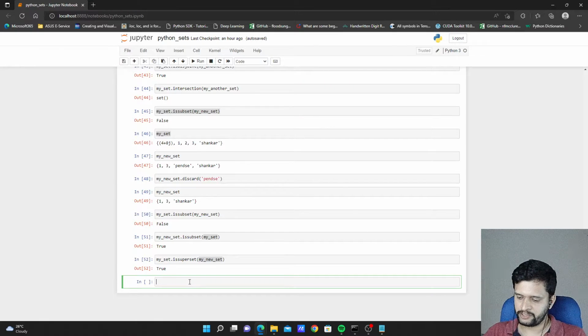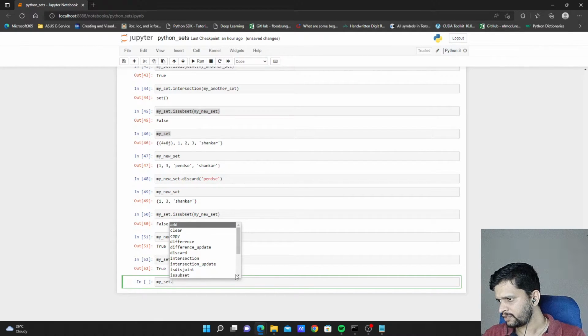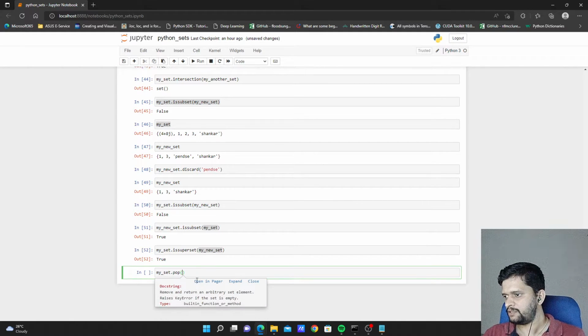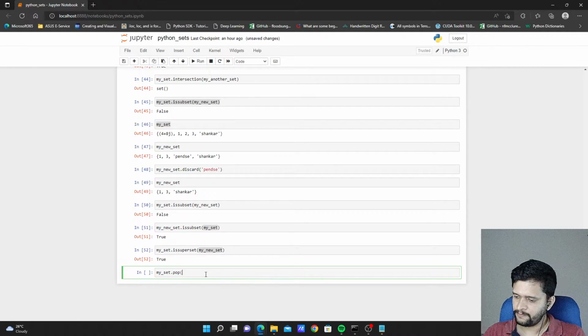Okay, so let's go to the next method, my set dot. We are done with subset, superset, remove. So what does this pop do? It removes and returns an arbitrary set element. Okay, so let's say pop element.